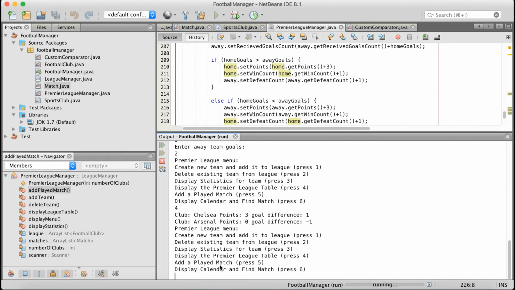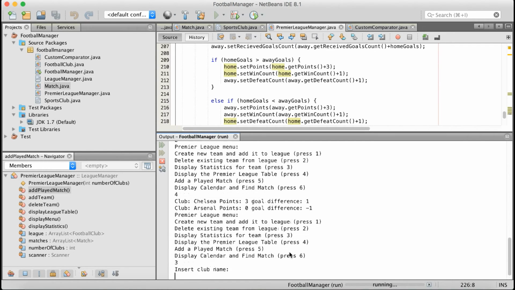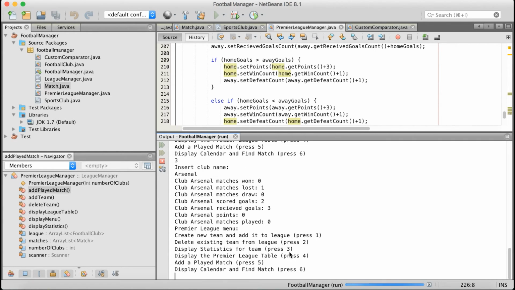So that is how it should be displayed. And also now if we display the statistics, for example 3, if you see Arsenal, you can see here they have scored goals of 2, and the opponent team received 3 goals. So Chelsea had 3 goals and they have 0 points. You can also see here that they have lost 1. So matches lost, it's 1.